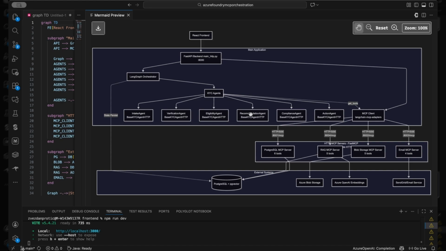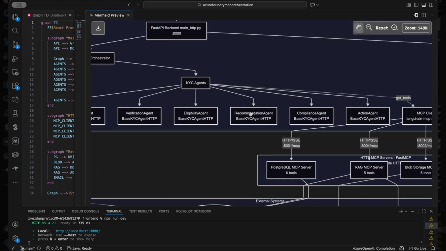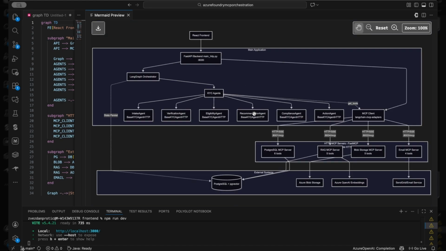These agents can call these servers as they like, so they're much more autonomous, but there still is an orchestrator that orchestrates which agents need to be called and how they should work. So this is in general how it works.